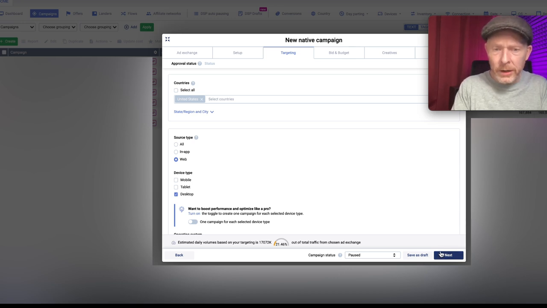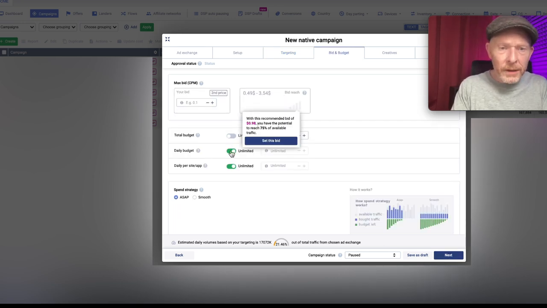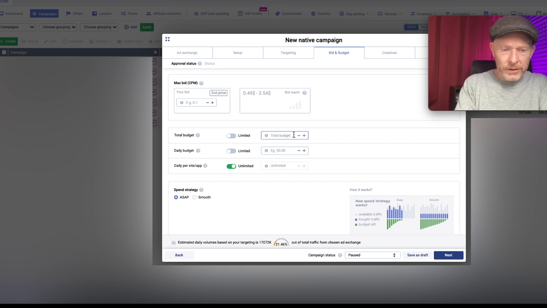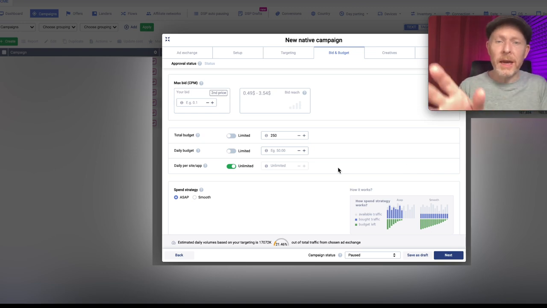All right, so we go next, and let's put a total budget just because we want to stay safe. We're going to put a total budget of whatever you're comfortable with. So if you want to put 250, put 250. Then you could leave the campaign running indefinitely.